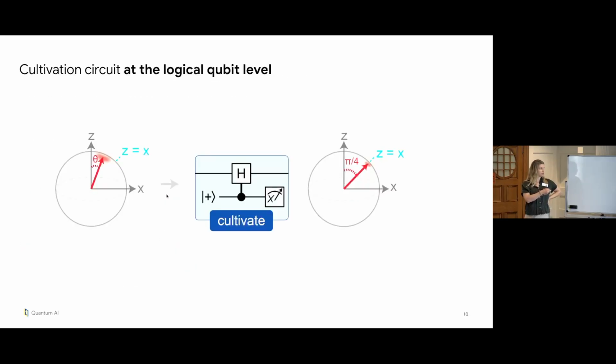And so at the logical level, cultivating a magic state looks like you start with maybe a noisy state that you inject, and then you run this phase kickback measurement of the Hadamard operator, and you post-select on the right result. And then the state uncertainty is reduced, and the state is projected to the magic state axis.